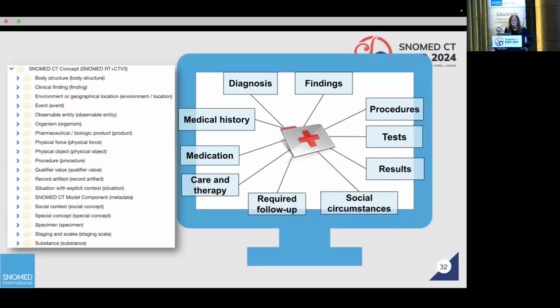There are some very high level or general principles, and that goes back to thinking about the different types of information that we are capturing and the hierarchies of SNOMED CT. The hierarchies are constructed by domain. That means that if you are recording things like a diagnosis, a finding, a result, you would use concepts in the clinical finding hierarchy. If you are capturing things such as procedures, tests, care and therapy procedures, or follow-ups, you would use concepts from the procedure hierarchy. So this is very high level.